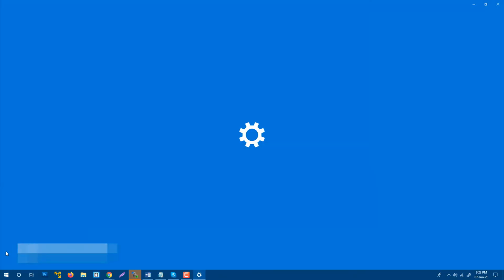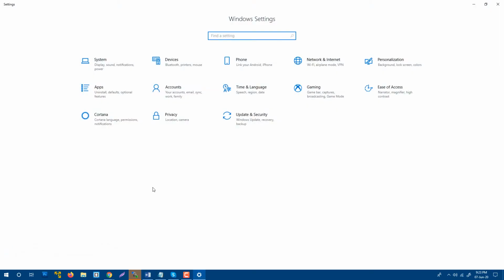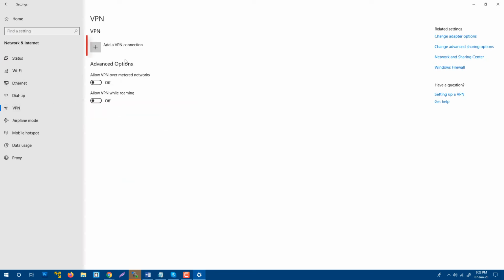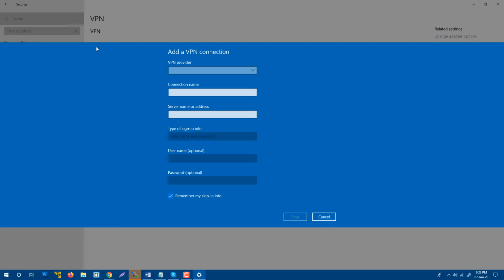This is the setting panel. From the Windows setting, there is a lot of list. Just select this one, the network and internet connection. And from there select VPN. Here you see add a VPN connection, just click on it.